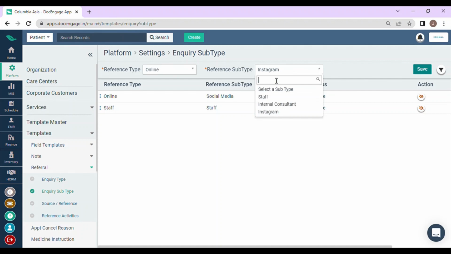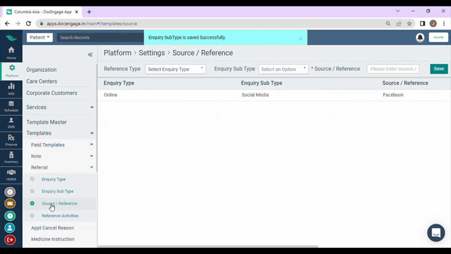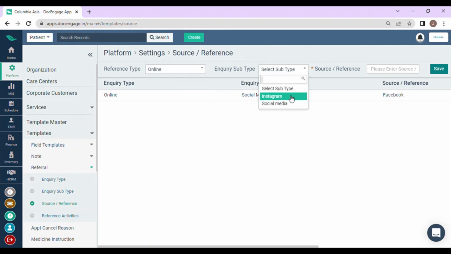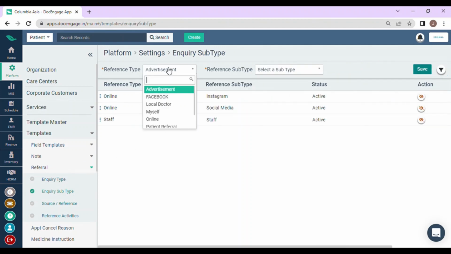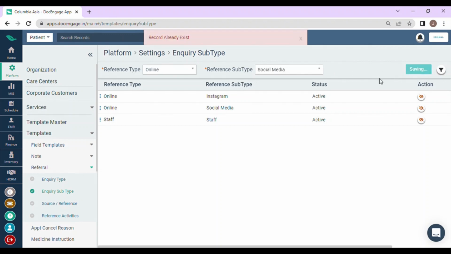and enter, save. Now this inquiry subtype is added. Then next one is source or reference. Here I will select the inquiry reference type as online, and then subtype will be social media, and then here I can add the Instagram again. Okay, I already have the social media.